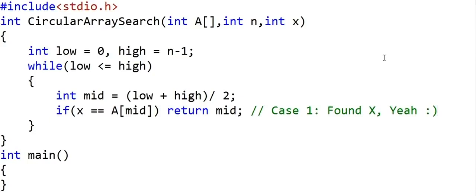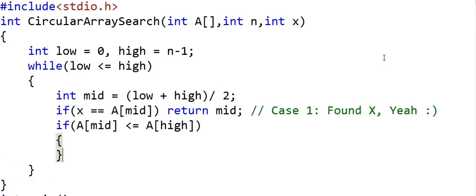Else we need to decide whether to go in the left half or the right half, whether to go searching towards the higher indices or the lower indices, and we do so by first finding out which part of the search space is sorted. If a[mid] is less than or equal to a[high], the element at index high, then the right half is sorted.